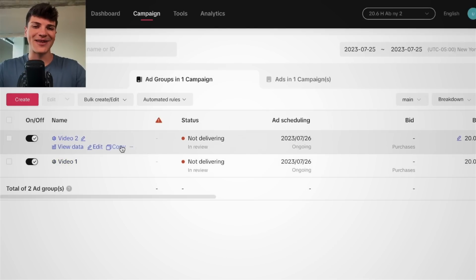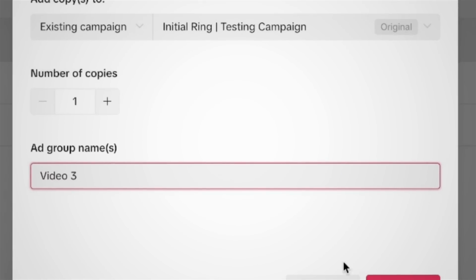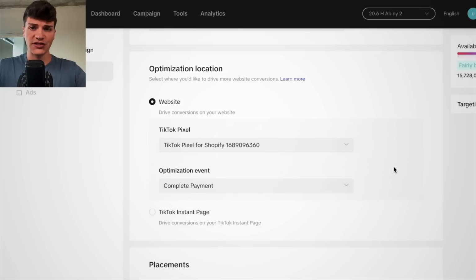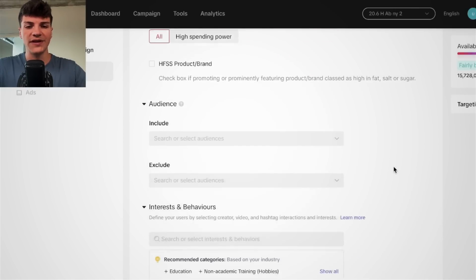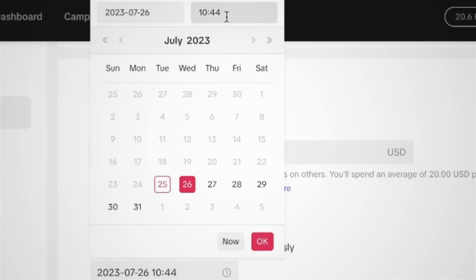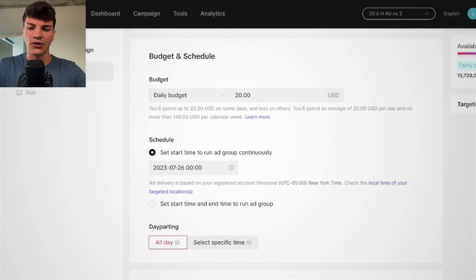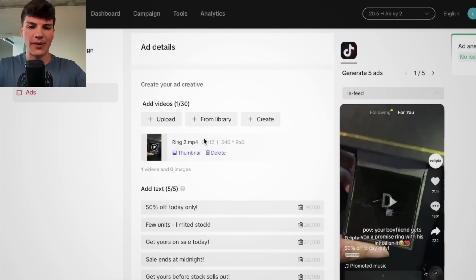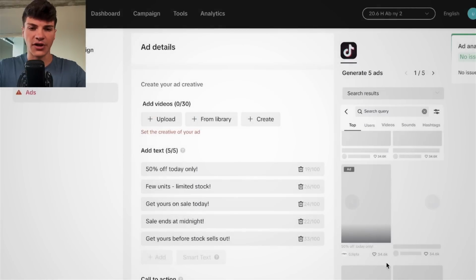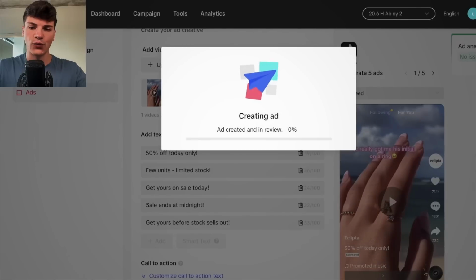So the next step is to create another copy, but this time it is video 3. And remember, all of your settings here should be the same. The only thing that you have to continually update is going to be the date. So always change it for the next day at midnight. And once that is done, we can go to the video. On this page, remember, we are just swapping out ring 2 and uploading video number 3. Once that's uploaded, everything else should be the same and we can publish ad group number 3.